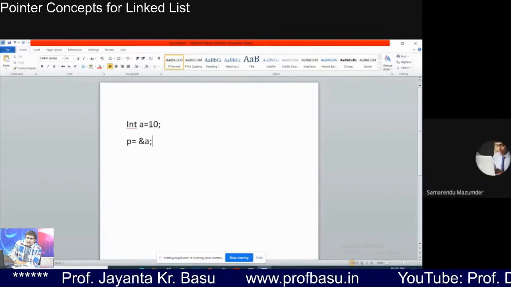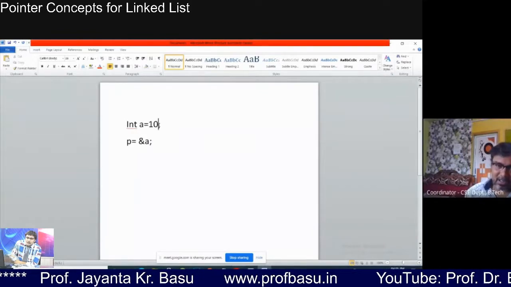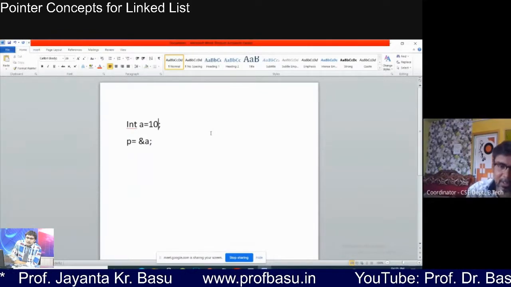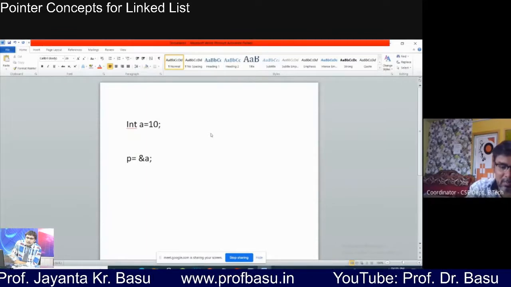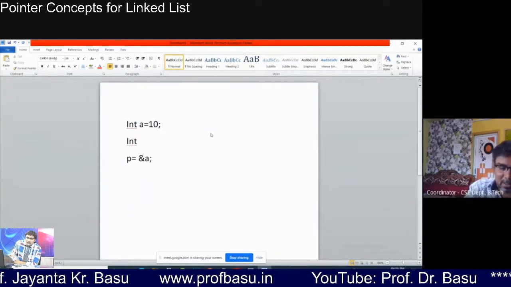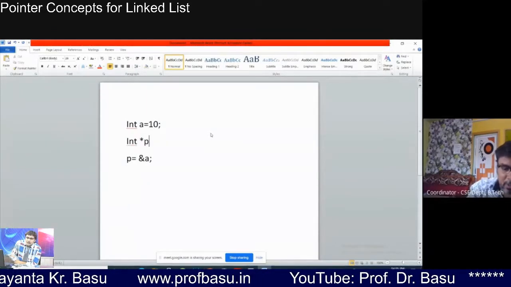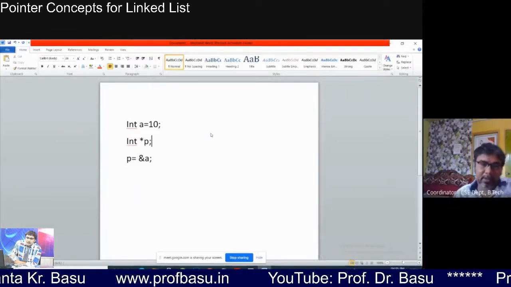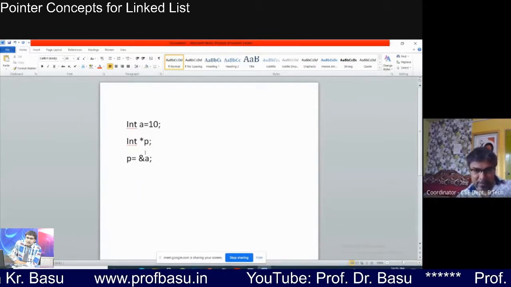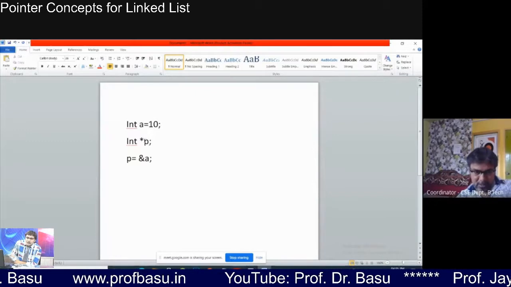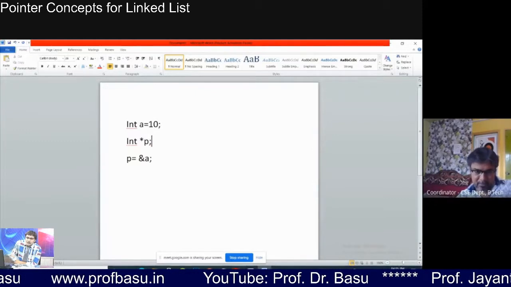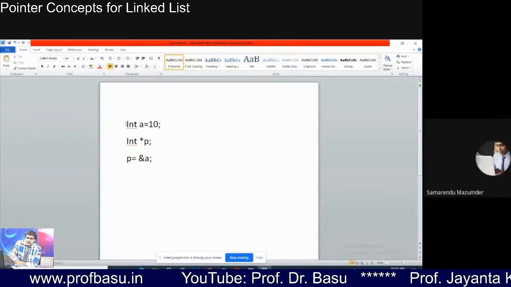So p must be declared as a pointer to integer variable. I must declare p as star p. This is the way of declaring a pointer variable. p holds the address of a. p is not a. p is holding the address of a. Got it? Yes, sir.